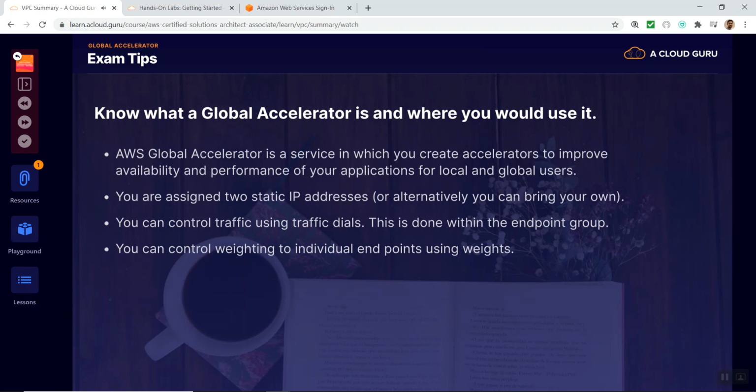When you create a global accelerator, you're assigned two static IP addresses. You can also bring your own, and you control traffic using traffic dials, and this is done within the endpoint group. An endpoint group will then point to different endpoints, and an endpoint is just things like an application load balancer, a network load balancer, it could be an EC2 instance or an elastic IP address as well. And you can also control weighting to the individual endpoints using weights.